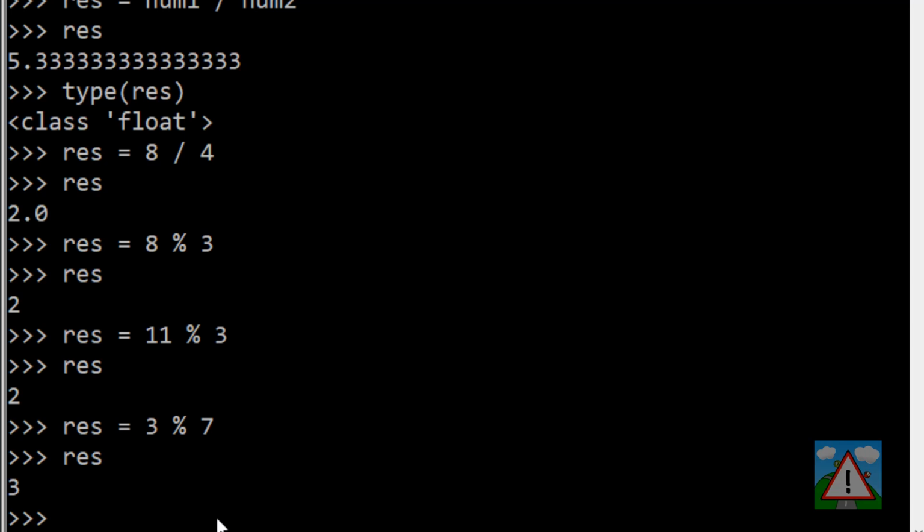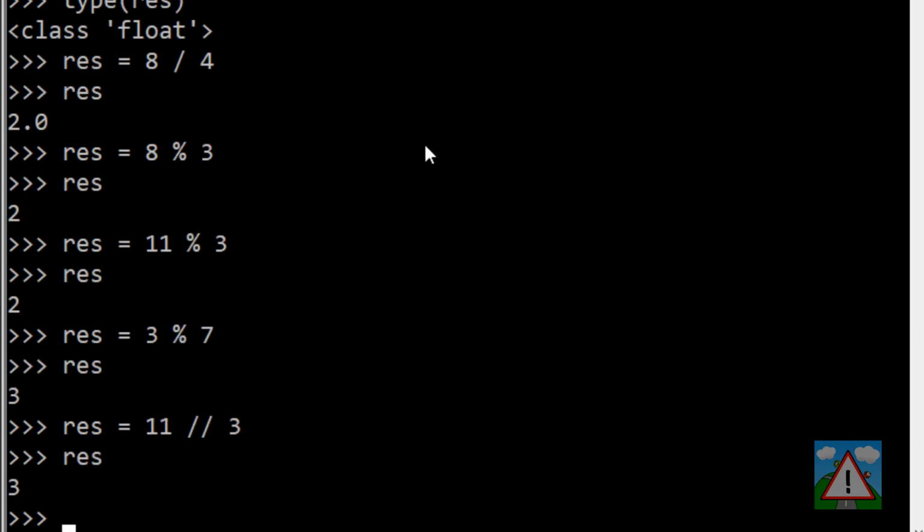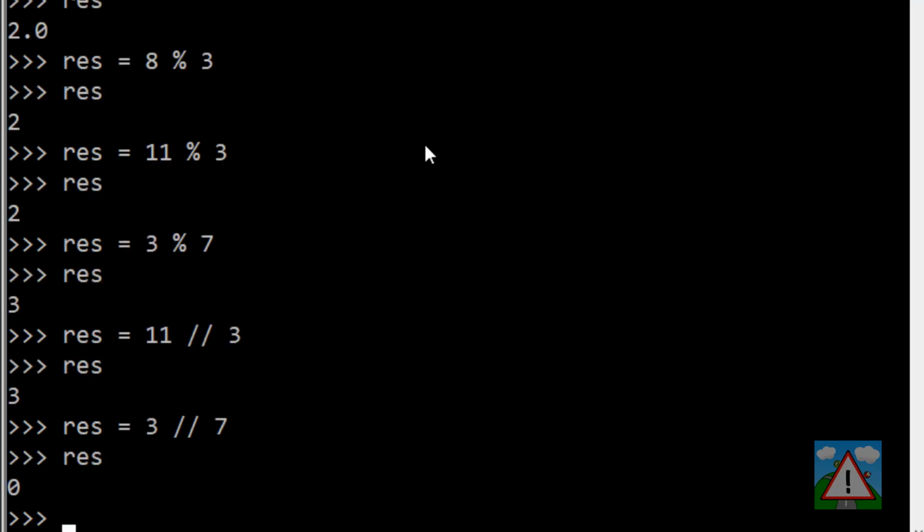If we have a look at the floored quotient then, this time I'll take 11 floored quotient 3, what we get is 3, because it divides 11 by 3, and then rounds the number down to the nearest whole integer. And if I do that with our horrible 3 and 7 example, then I get 0, again rounding down. And these are the main operators, certainly for now, that you'll come across inside Python.